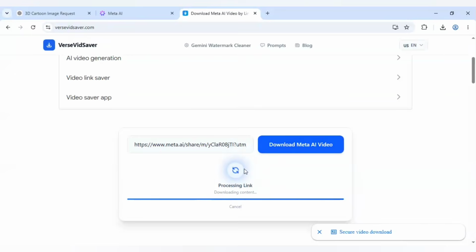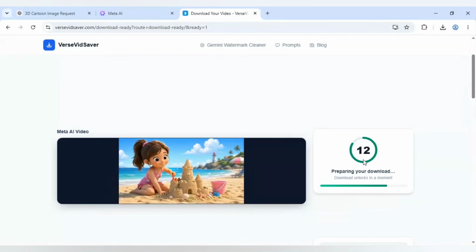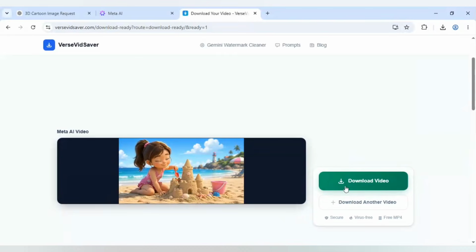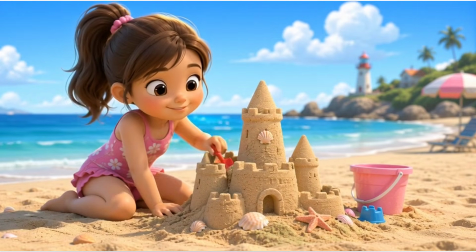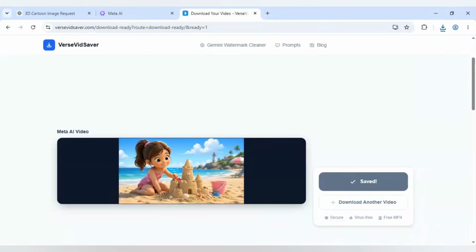It will take some time to process the link, and after that it will start a 15-second timer, and when the timer is done the video will be auto downloaded. If it doesn't auto download, just click on it, so it will be downloaded like this. So this time as you can see, the video comes without the watermark and you can use it for your own content creation.